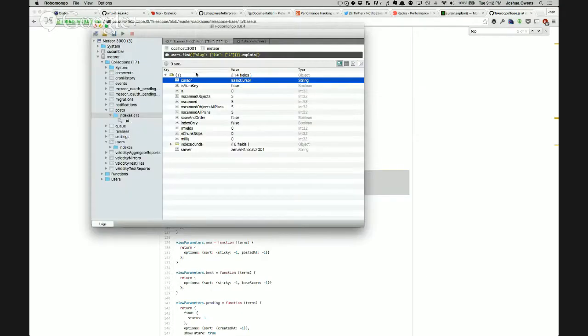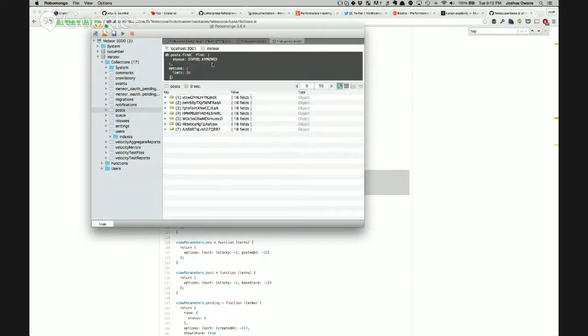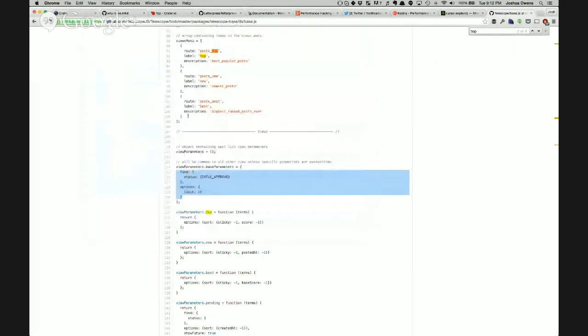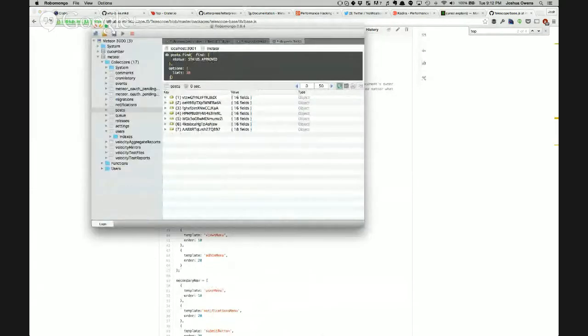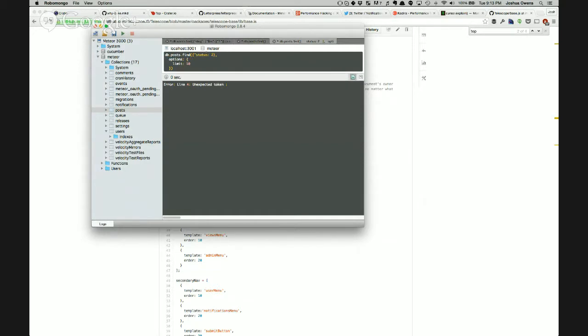Okay, so let's look at that. What is status approved? It's 2. Okay, so we'll just change this to a 2. Let's run that. I didn't like that. Oh, we need to get rid of this. Let's try to get this working. I think because we're in the Mongo console, we've got to put it differently.